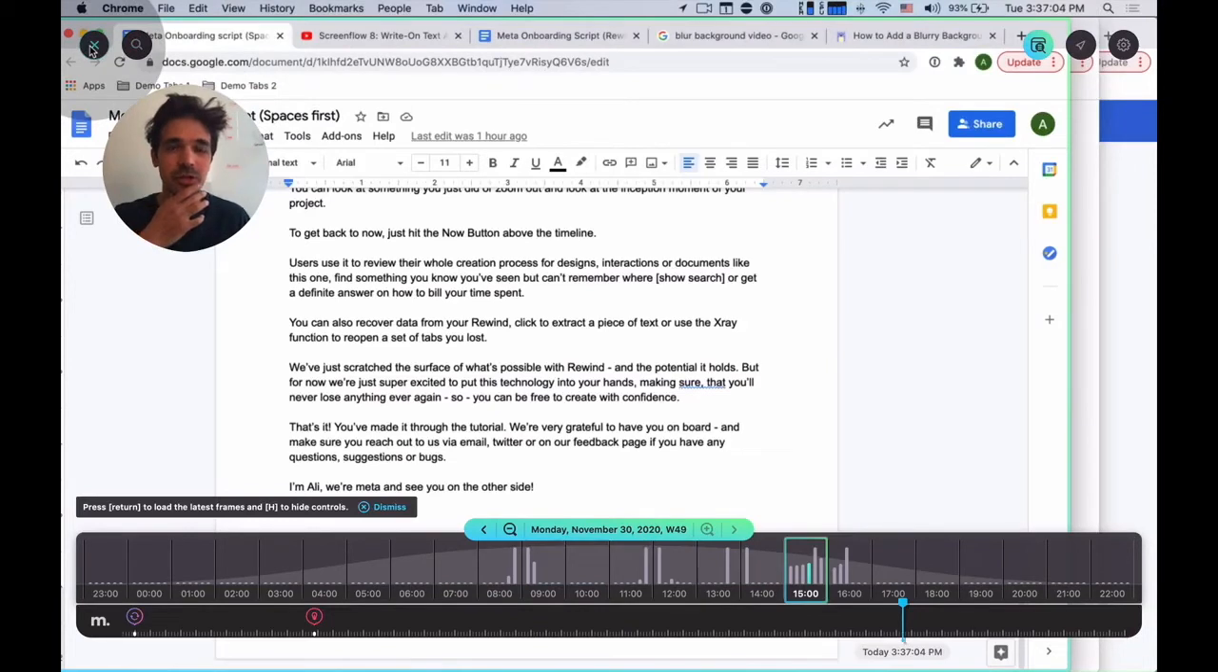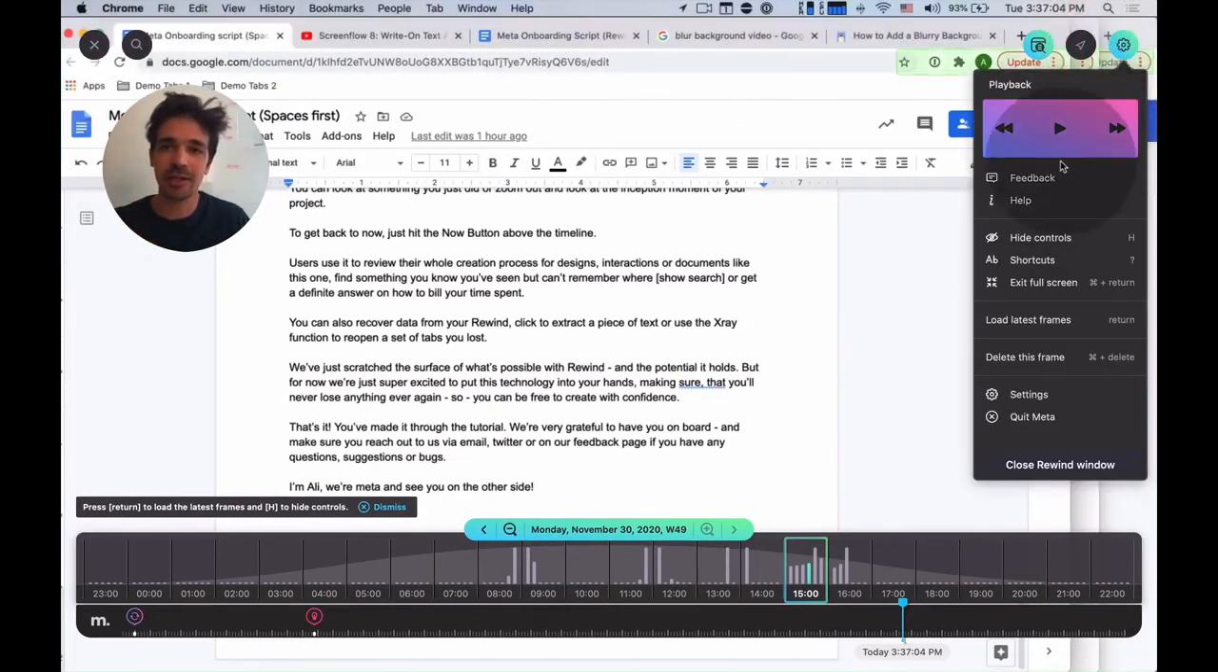So let's get out of here. And this is the way you close it. Before we close, one last thing. A lot of the functionality is also available through this cog wheel. So you can see how to hide the controls, show the shortcuts, load the latest frames, delete a frame, and more.